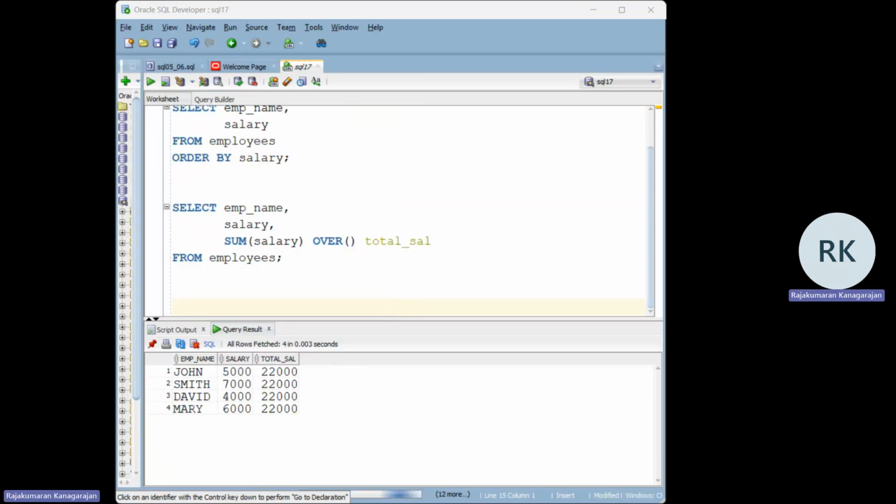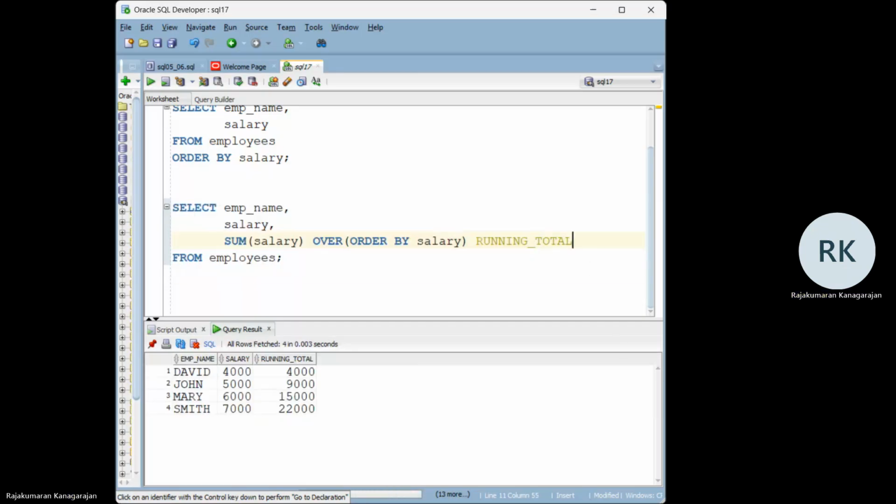Now let me add ORDER BY salary inside this OVER. I'll put ORDER BY salary inside the OVER and run this for you. What I got is the running total. This is not the total sum. This is the running total, or cumulative addition, or cumulative total.